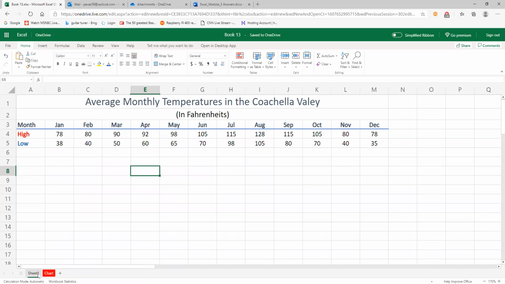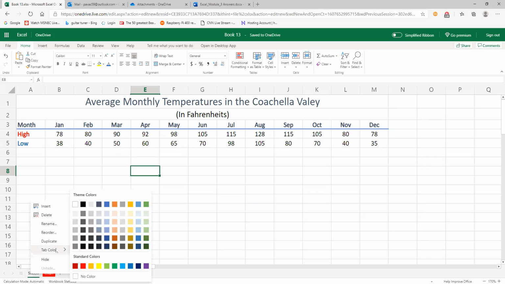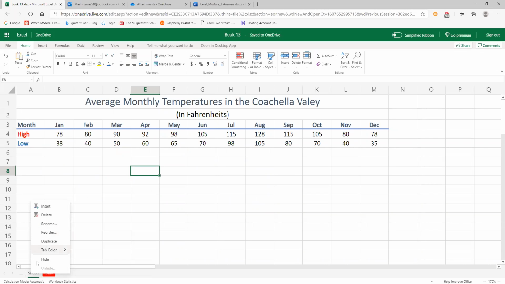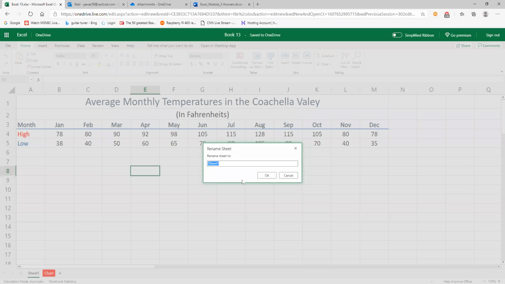Okay, so I'm gonna go to the sheet now, and this one. What do you put? Monthly temperatures. I put monthly temperatures. All right, so that sounds good. So I'm gonna go right click, tab rename, or double click. Either way is the same thing, right? So we'll be monthly temperatures.